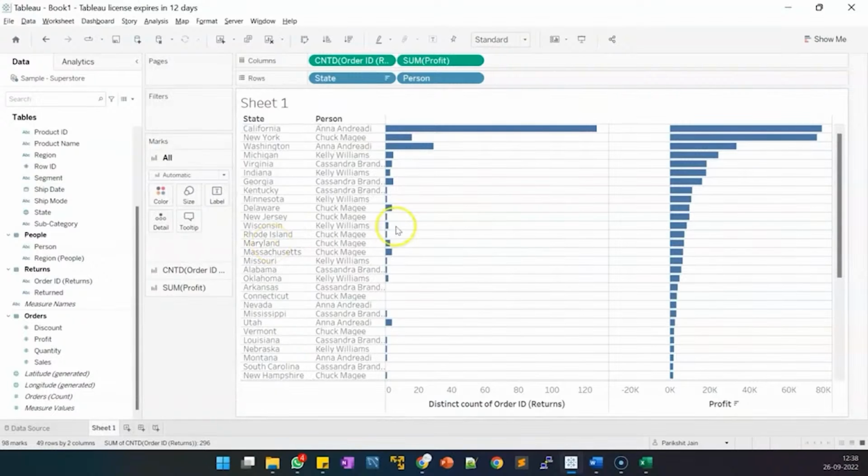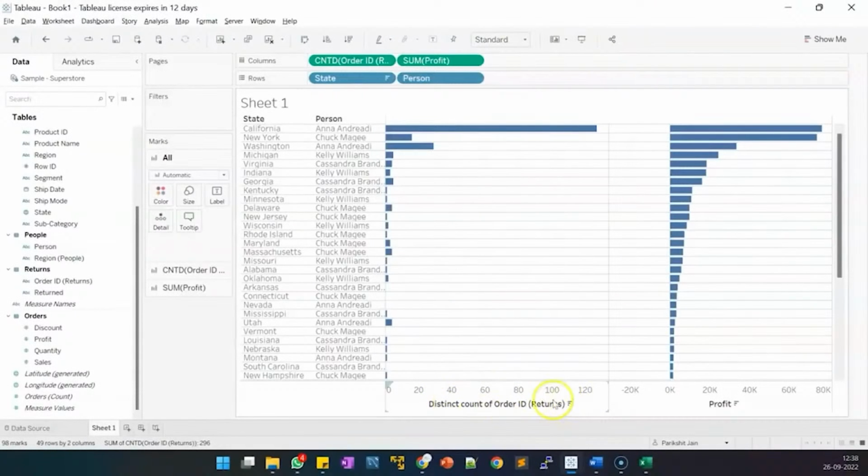So this is the first exercise which we have completed, reviewing and analyzing the profit per state, highest to lowest, and within that, per state, the number of orders which have been returned by all the customers, the distinct count of order IDs which have been returned.